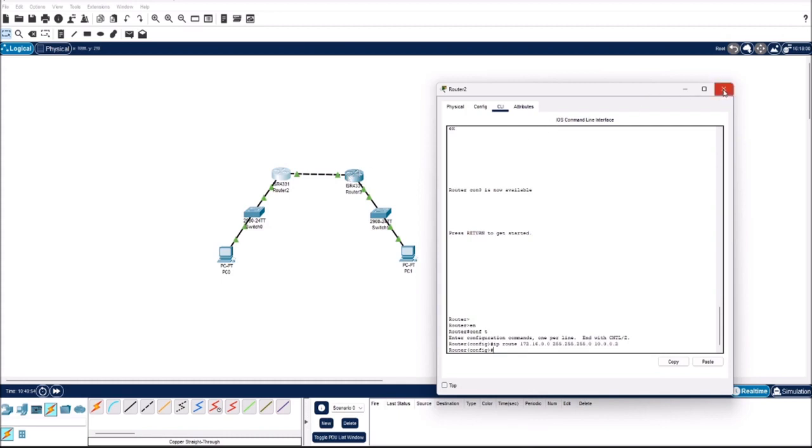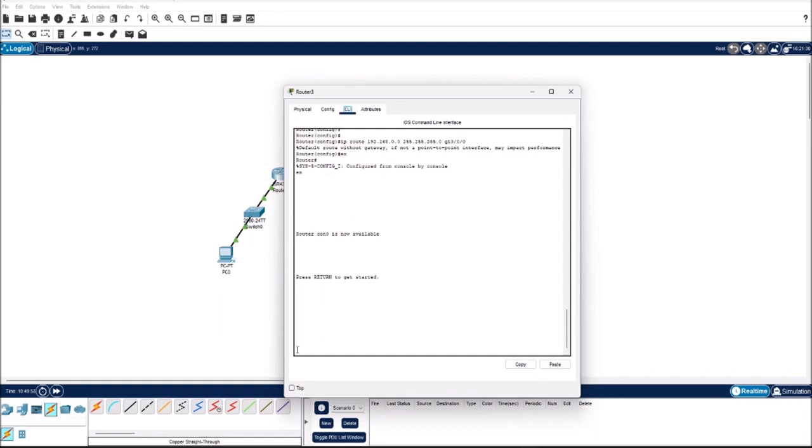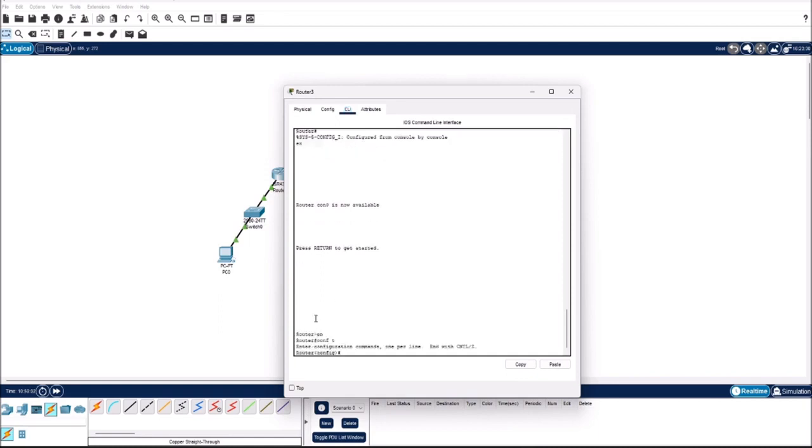Alright, so that's the first way of doing it. The next way of doing it, which I'll show on this router, is pretty similar. So you go into global configuration mode, and you do the IP route command. But then you do 192.168.0.0, again, still following along how we did it before.